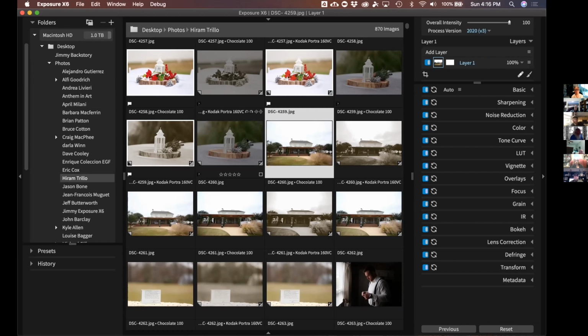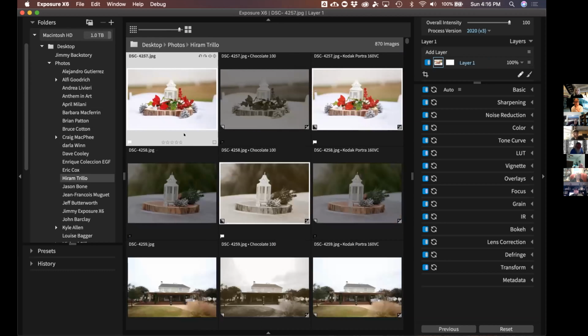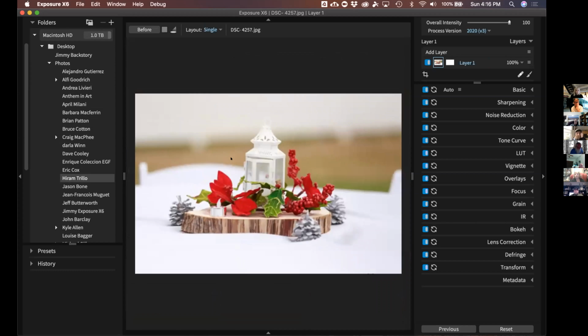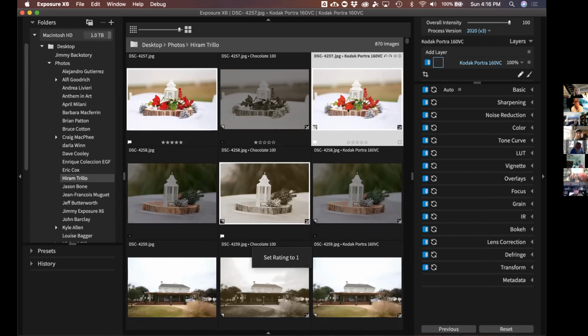Okay, let me point out a couple more things, and that's star labels. Star labels are listed right here on the bottom of these images. Let me make these a little bit larger, there we go. Star ratings are right here on the bottom of each image in the grid view. If we double click an image, it's going to make it full size. If we hit escape, we're back to the grid view. We can assign a star rating here, 1 through 5. We can use the 1 through 5 keys on the keyboard to do the same thing.